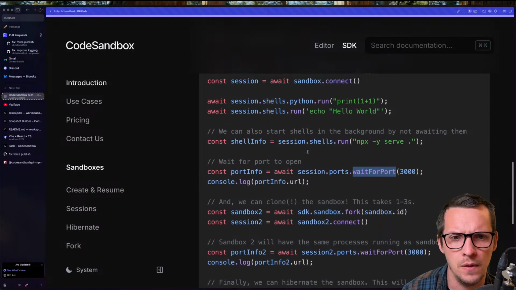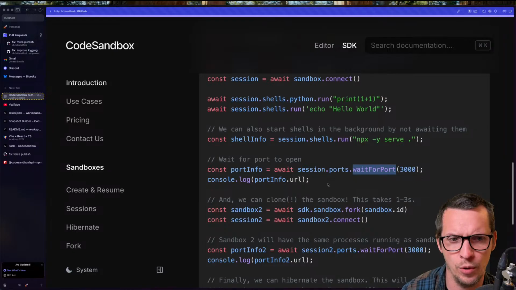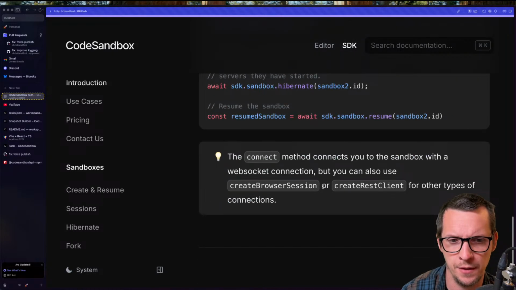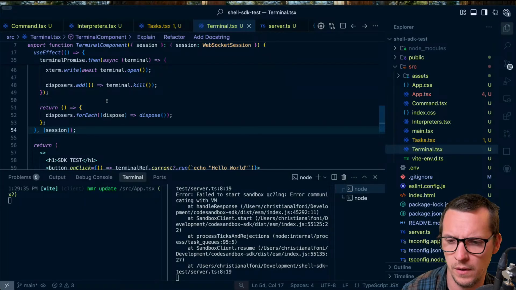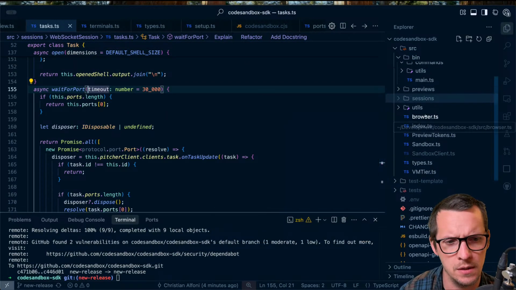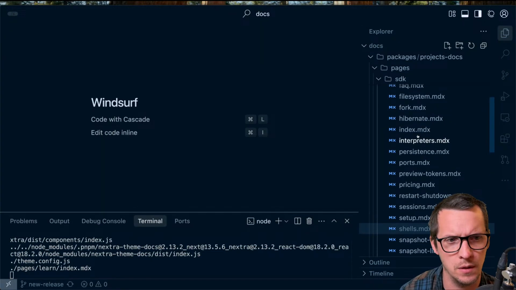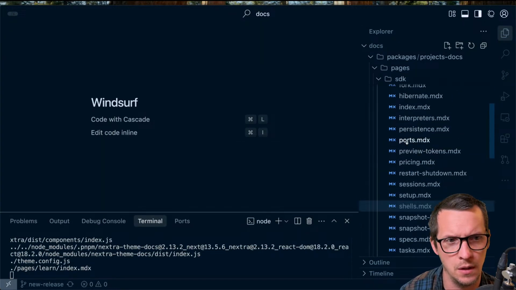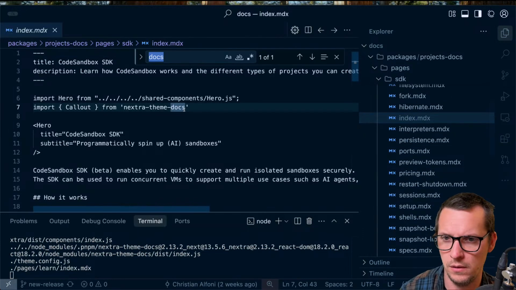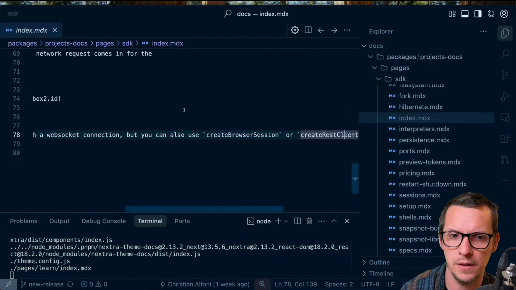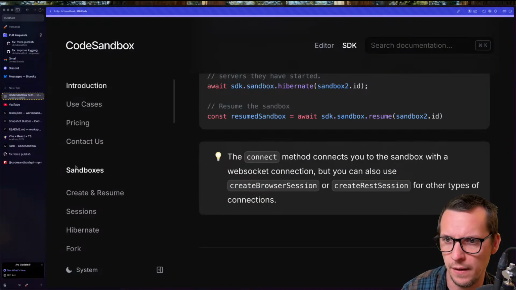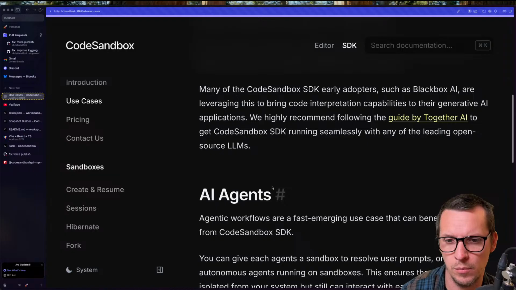So this is fine. Wait for port. Nothing new here. Oh, there's a typo there. Where's index? Where's the docs? Index. Create REST client. That's not true. REST session. That's the thing. Okay. Use cases.